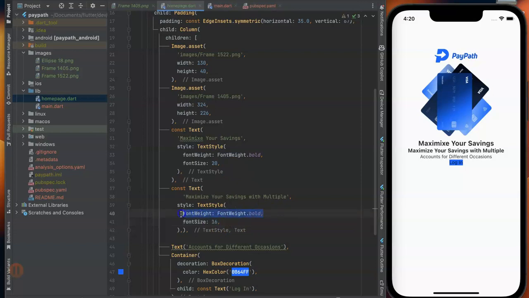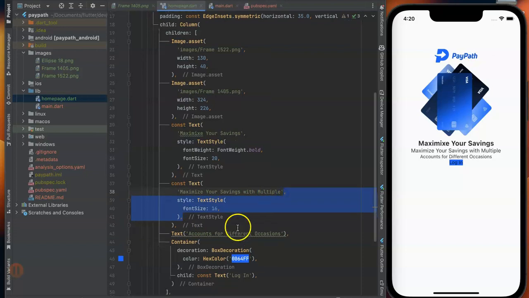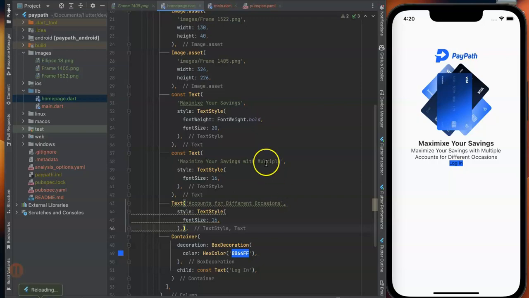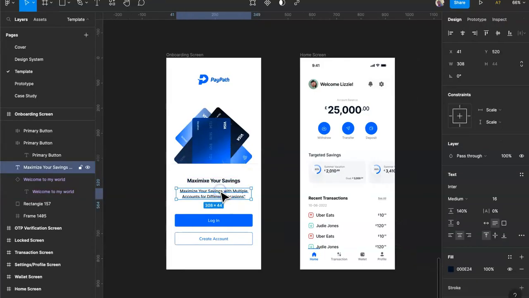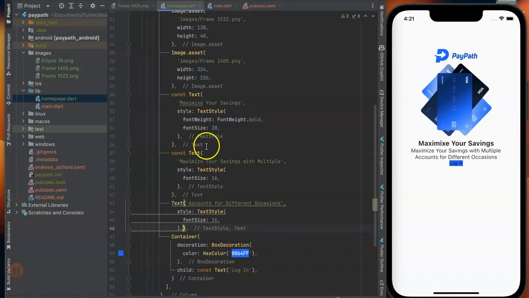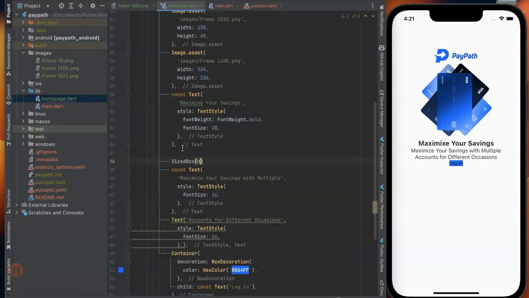Oh, I know what the problem is. This board. Yep, and we want to reformat that and take out the style again and use the style for this guy, and we need a little space between this guy and this, so 13. So here we have a size box of height 13.